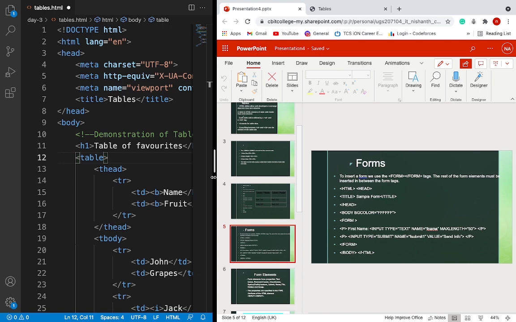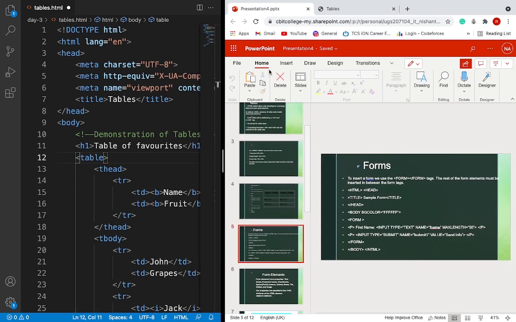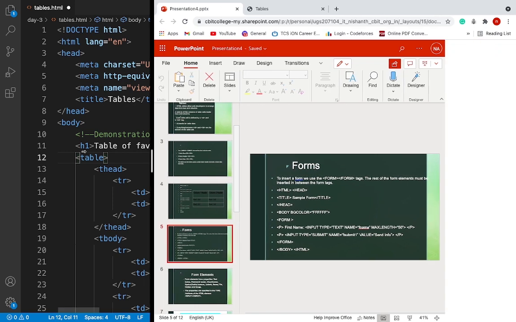Let's go to forms. Forms are an important part of HTML. You have experienced Google Forms and some other forms which you fill in. To create those, we use the form tag in HTML. So forms can be of many types. Let me expand this.